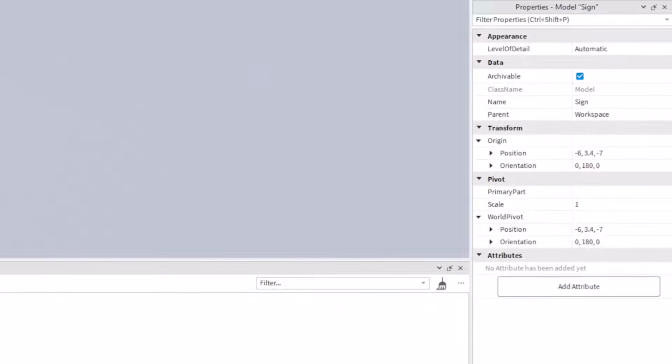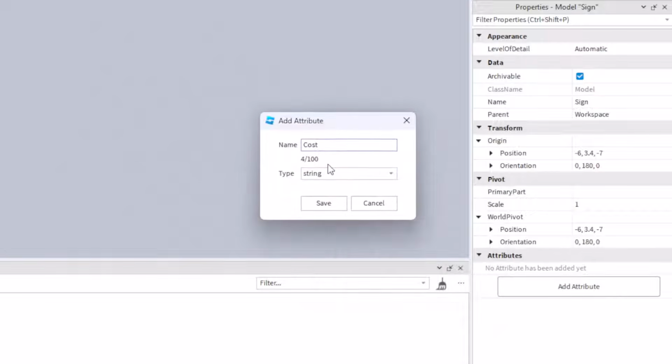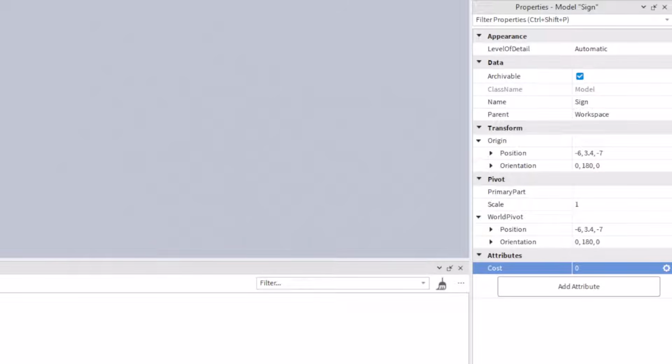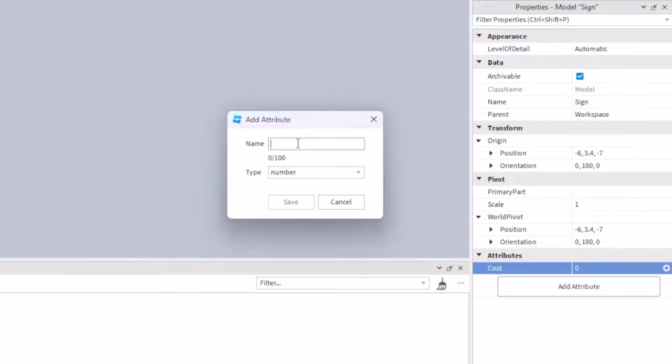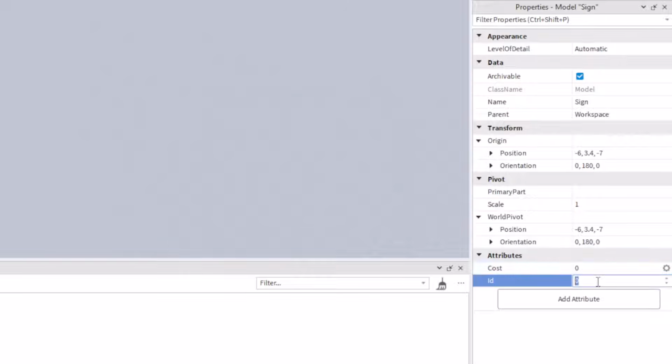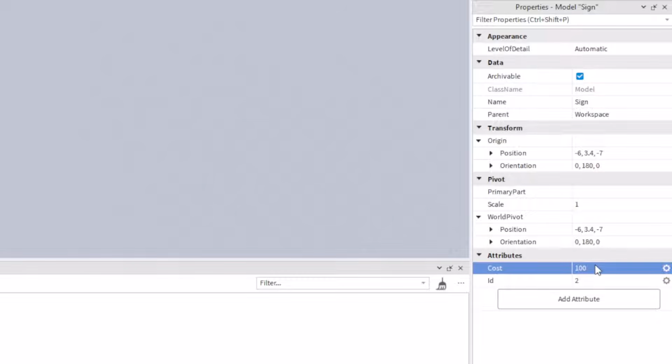So we'll do cost down here, set it to a number, and we also need, just like in the conveyor, an ID as well. So cost and ID, there we go. This is going to be number 2 because it's the second one, comes after the conveyor. If you were to add another item, it'd be ID 3 or ID 4, ID 5. Just make sure that they're all unique and set the cost as well. So this could be 100.